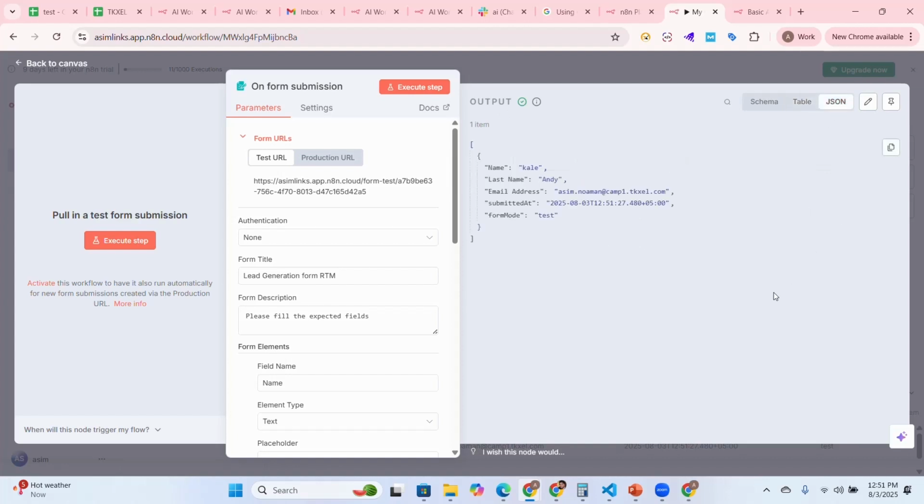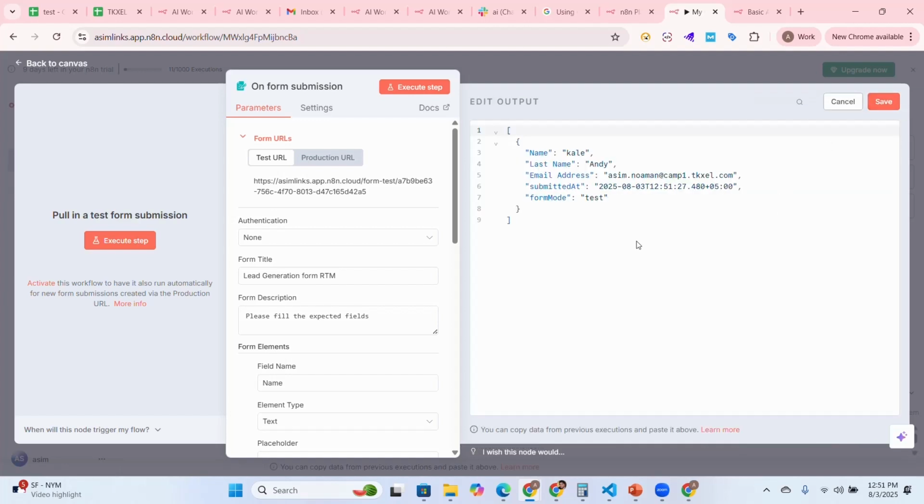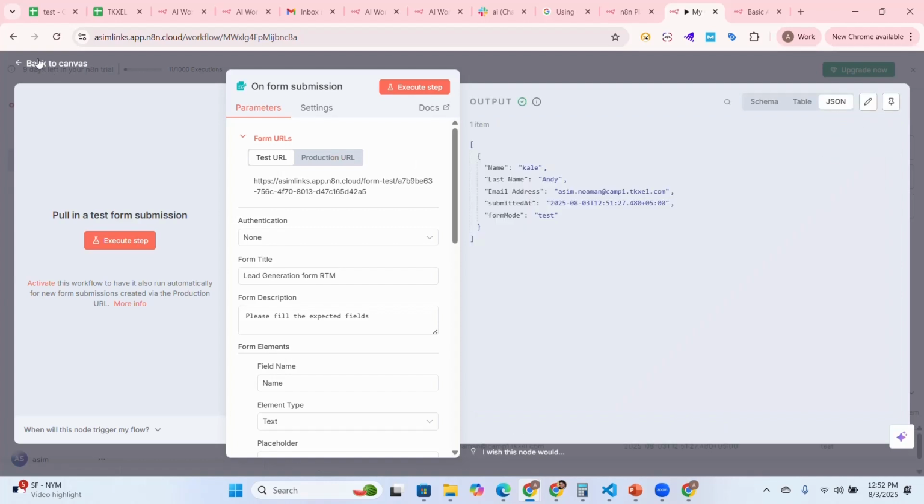And then this is the JSON format now. So this is the information: first name, last name, email, and submitted time, and all the information is in front of us now. And if you click here on the pencil icon, you can change the value here, and once you save it here, that information should also be saved. Now if I just click cancel here, I can go back to the canvas.